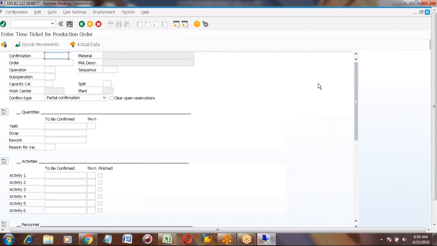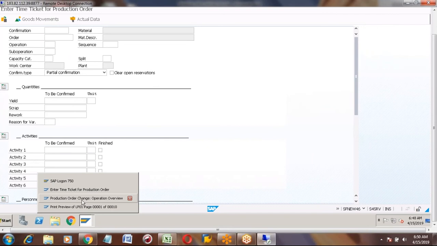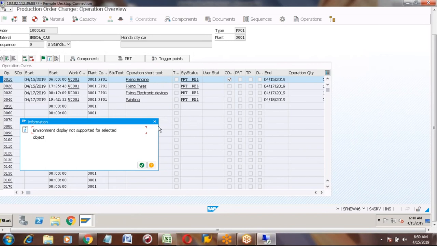So here, this is, as I told you, operation wise confirmation. First you need to enter here the production order. You can see order. Okay, order number we will enter here. For example, our production order number is this one, CO162, example.